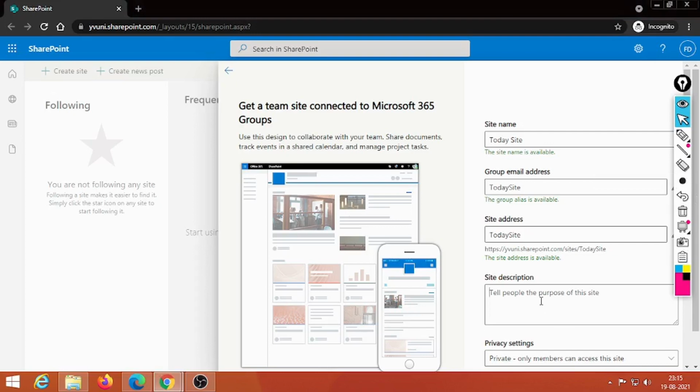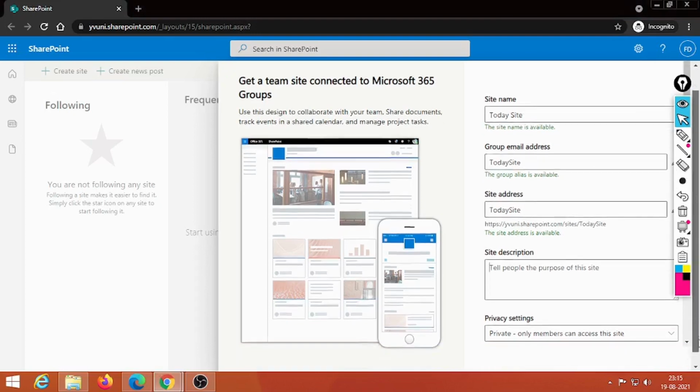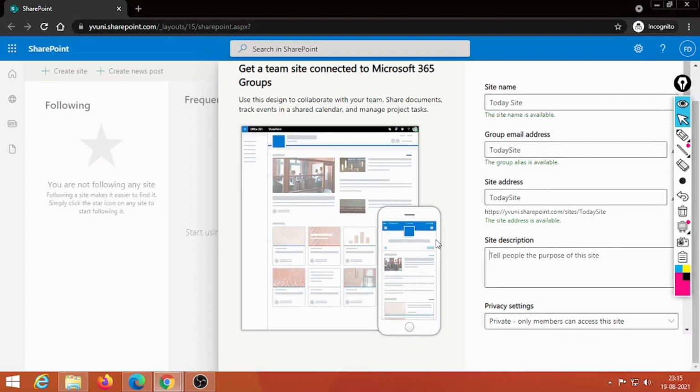It is asking for the site description. If you would like, you can give a site description, but it is not necessary for me, so I just left it blank. Then you just hit next.